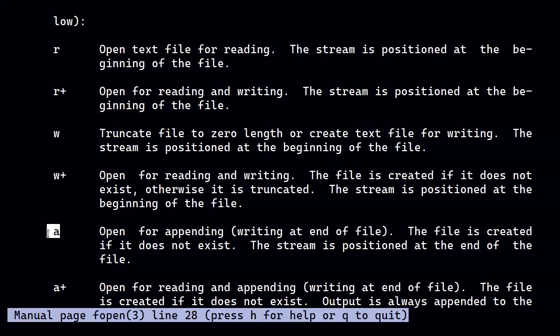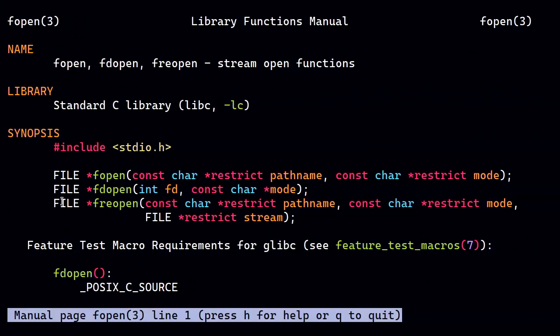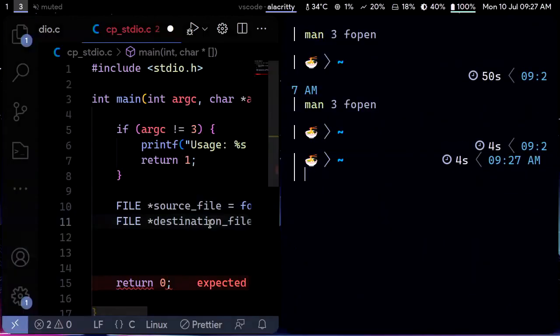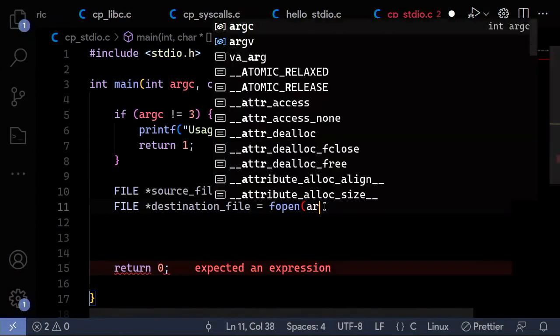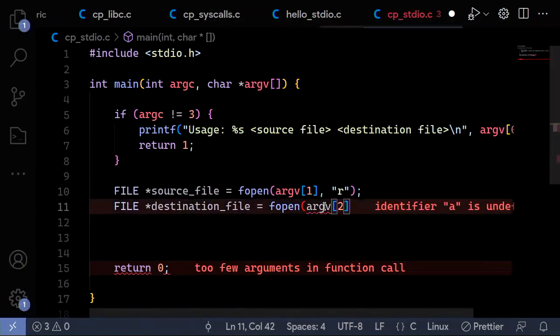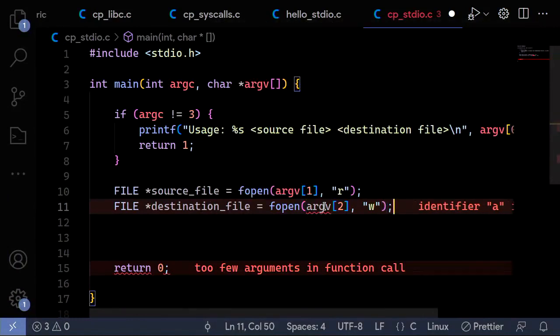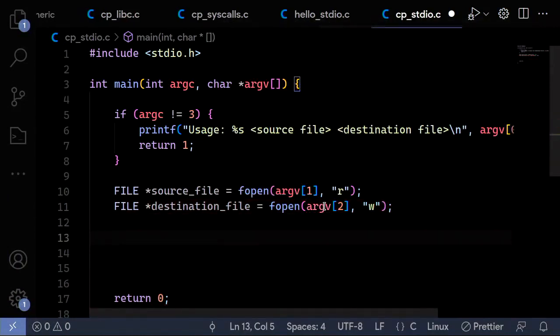So when you're copying a file over and the file already exists, you probably don't want to append to the existing file. You probably want to overwrite your existing file in that case. So I'm going to use the W option over there. So fopen argv2, and we want to write to that brand new file, so I'm going to specify W. OK, so we've opened these two files.